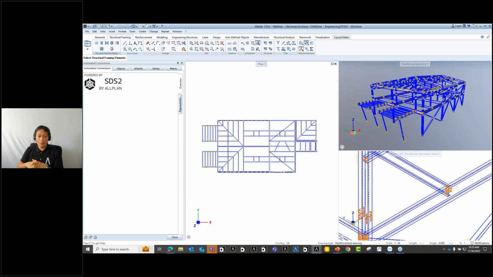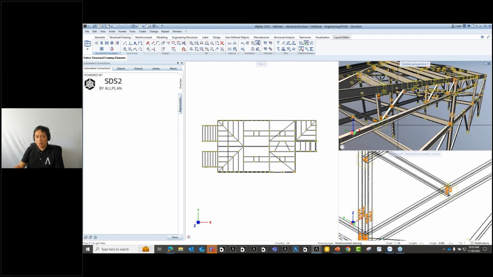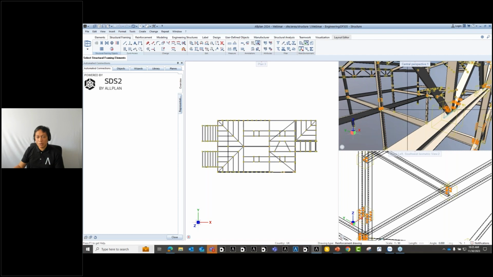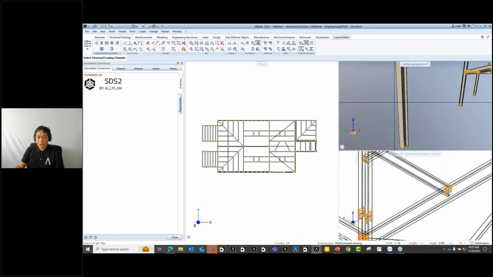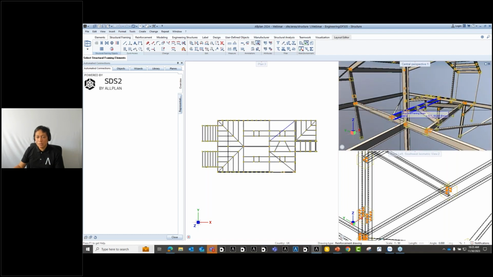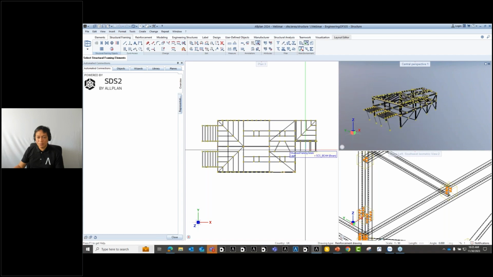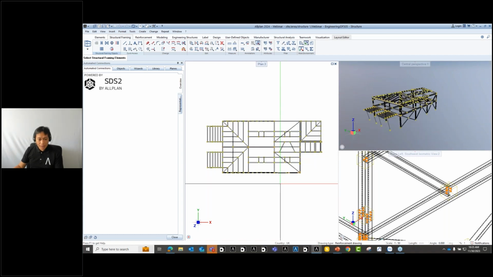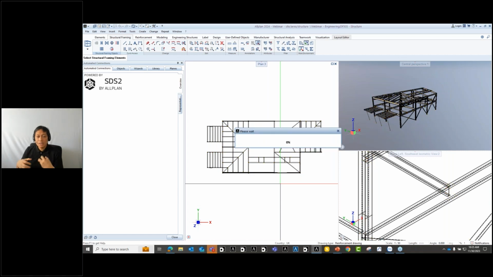And okay, now it's done. So as you can see, all the points are detected, and there's already a predefined connection even for this splice. So I will just have to press escape to actualize the connections suggested by SDS2 to Allplan. So this will take just a few seconds or another minute.